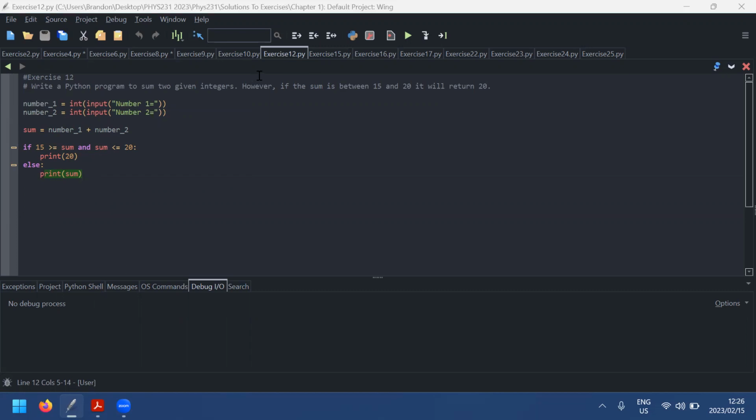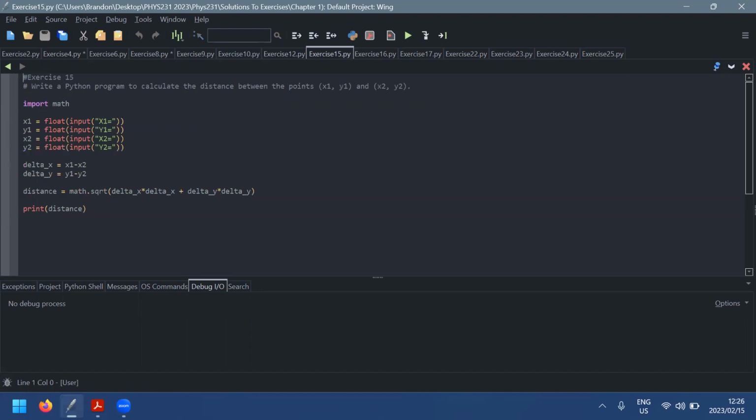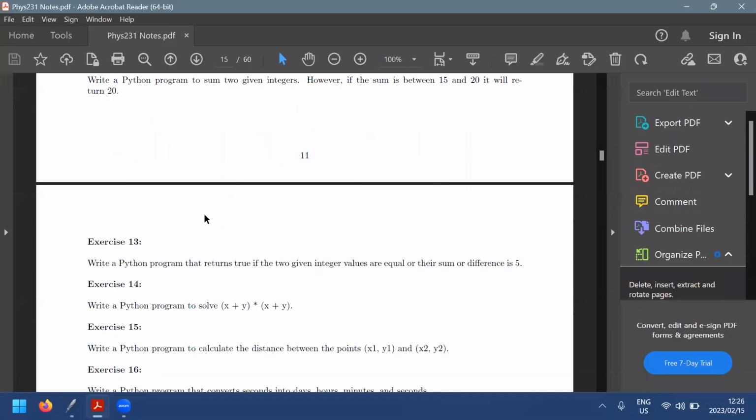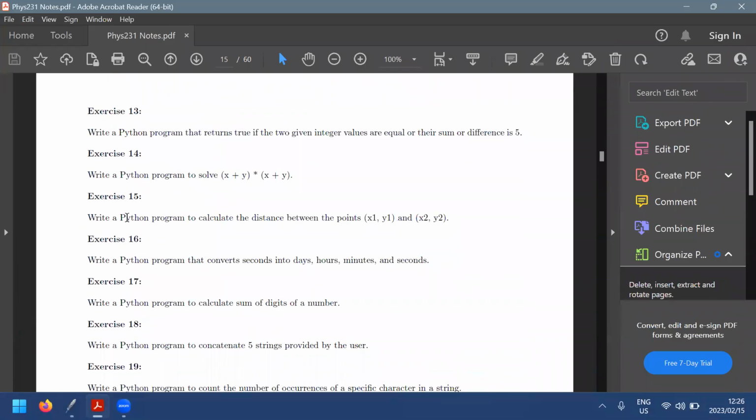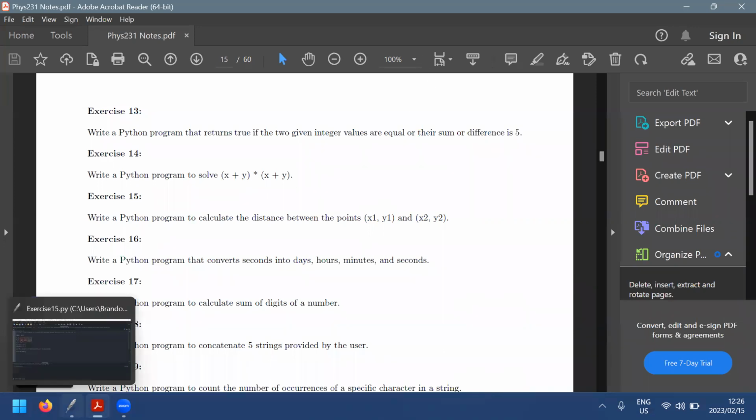Okay, let's have a look at exercise 15. Write a Python program to calculate the distance between the points x1, y1 and x2, y2. So we've got 2 points in 2D Euclidean space, and we're trying to find the distance. So we can just use the distance formula, but we need to convert the distance formula into Python syntax.